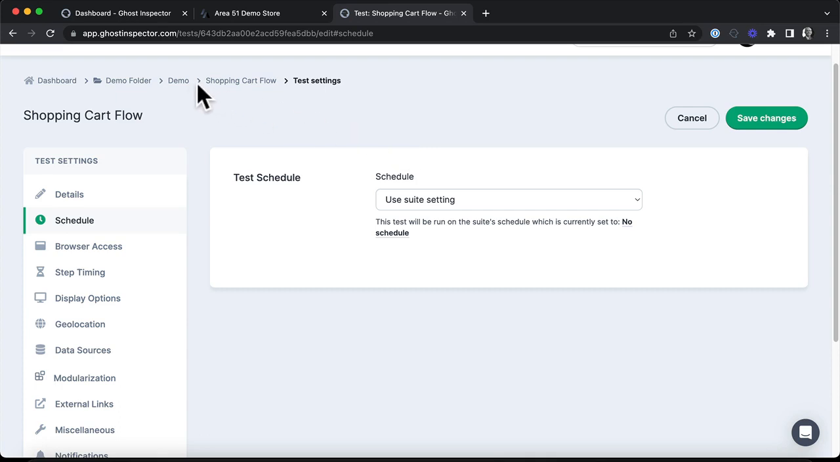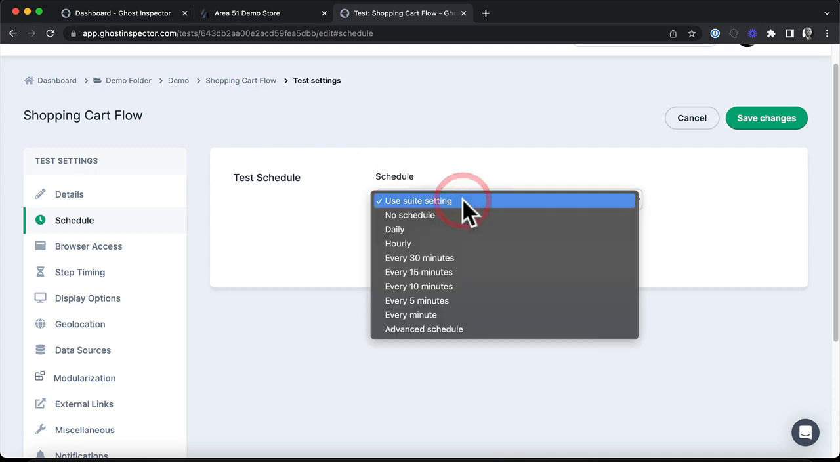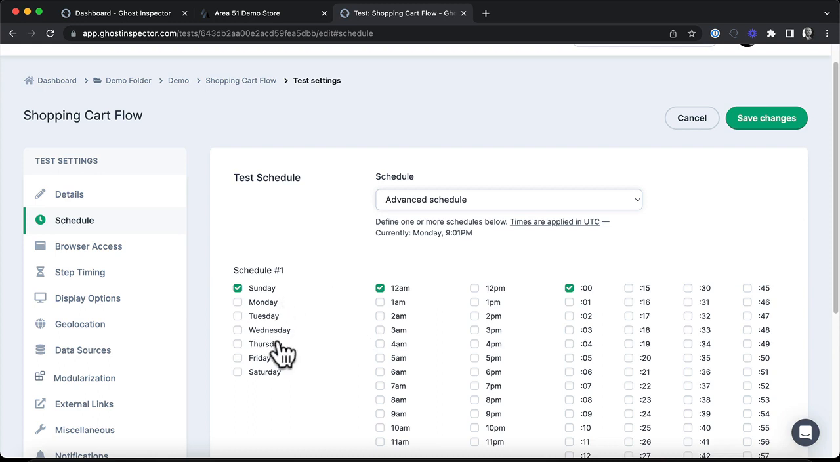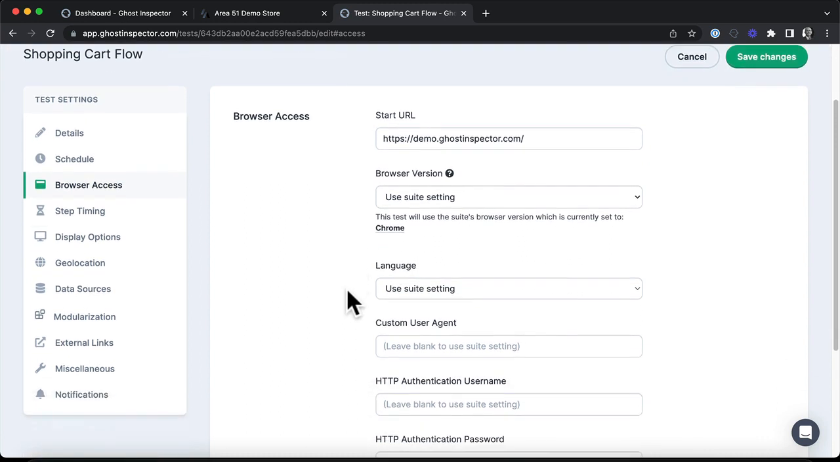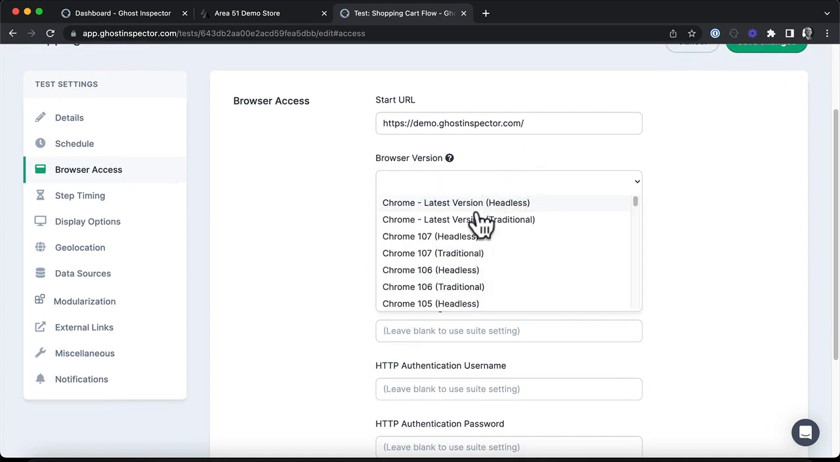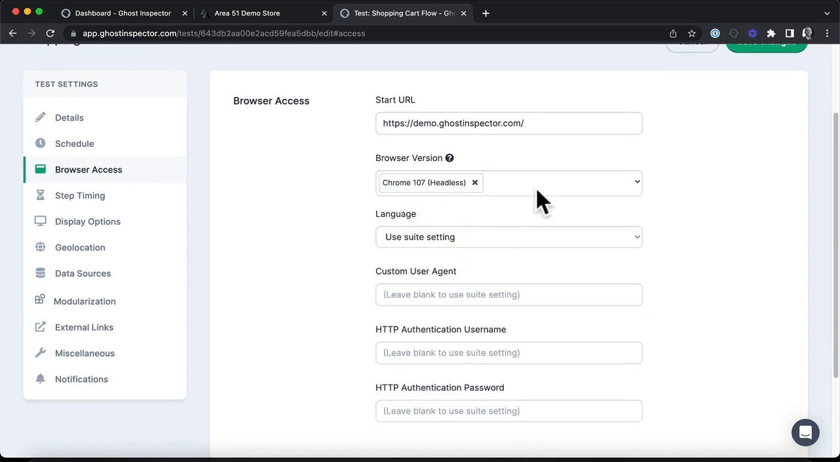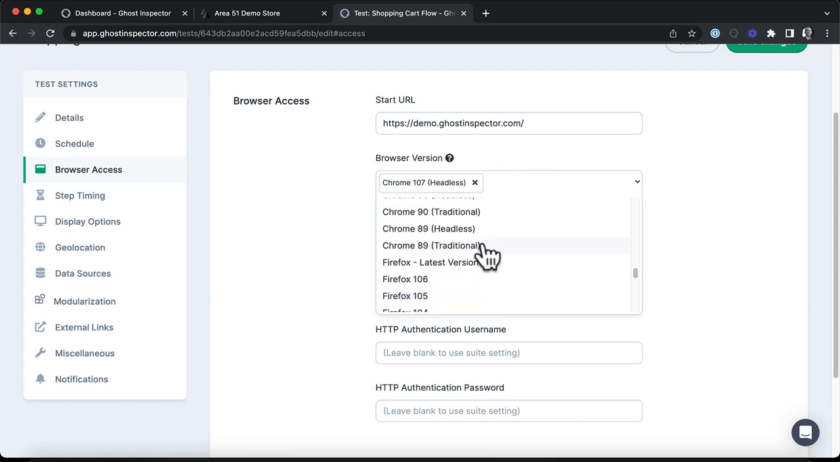So if I have my demo suite here, and if I have a number of tests in there, I can have those tests inherit those settings set in there, or I can overwrite them at the test level, which I can do here. So no schedule means that the test will need to be triggered manually or through the API, or I can select one of these options. Advanced schedule lets me choose a day or days of the week down to the minute. So browser access, here's where I can add multiple versions of Chrome and Firefox that I want to run my test on.